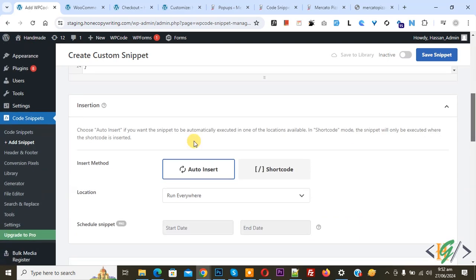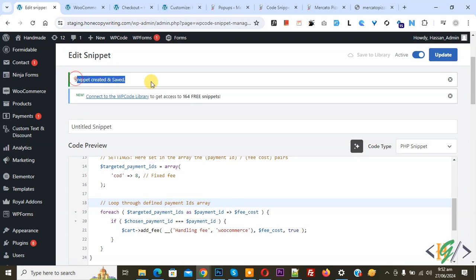and then scroll down you see Insert Method, Auto Insert, Location, Run Everywhere. On top you see Inactive, now make it Active and then click on Save Snippet. Now the snippet is created and saved.